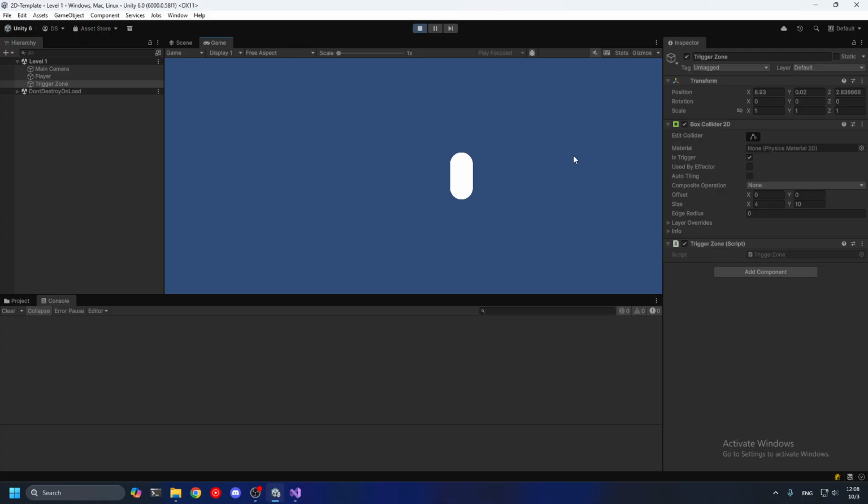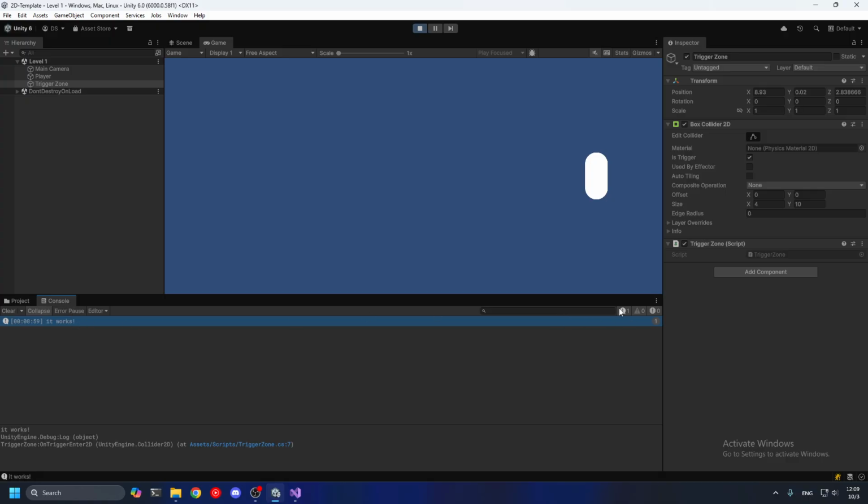Let's walk into the trigger. And we see it says it works. It printed the message one time because we only walked into it once. But if we leave and re-enter, we can try and see how fast we can get it to fill up. Yeah, we can see it keeps going up.